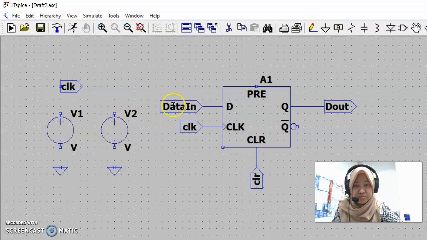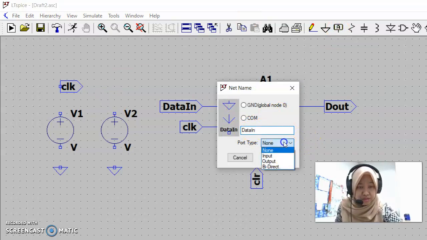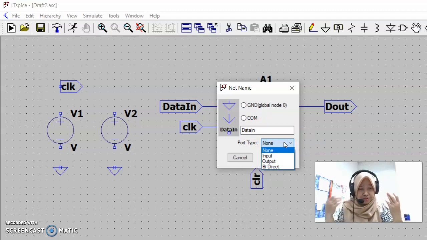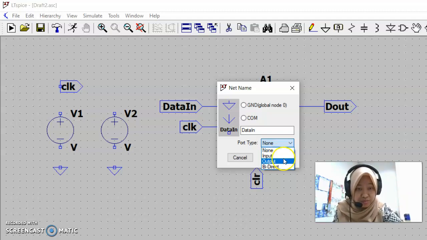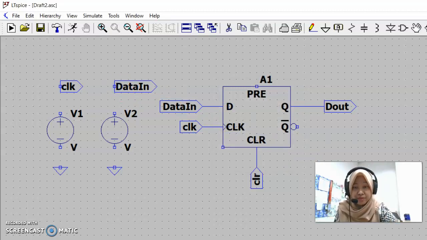V2 is the source for our data in. So let's put our data in. The name must be the same so that when the output is being produced, it will be directed to the right input wire. So this one will be the output, connected to here. When we do simulation later on, whatever is generated through this voltage source will be directed as input to the data in. That's why the name must be the same, right?